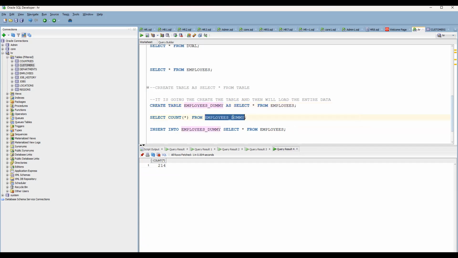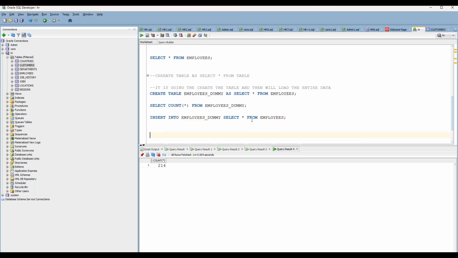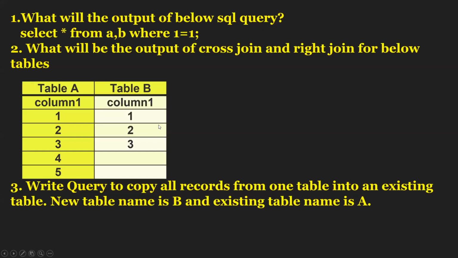If the table structure is already available and you want to load only the data into the existing table, consider the table employees_dummy as a backup table where the structure is already available. Now you want to load the data, so using INSERT INTO, you can load the data. This is the third question's answer, which is completed. The second question was already explained in the Excel sheet.